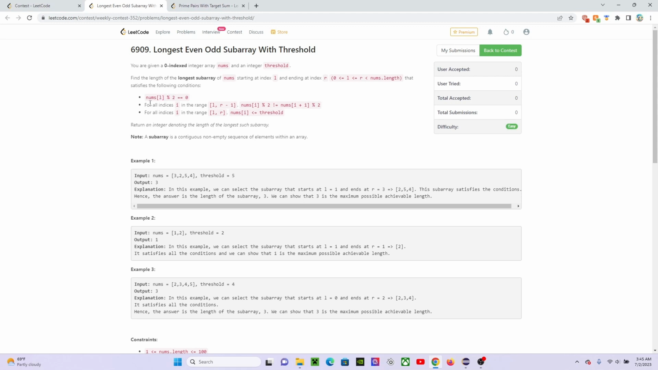But especially since it's modding 2, this is basically saying, hey, we're looking for this number to be an even number, right? Any even number mod 2 is going to give a 0. So this is saying the first number of the subarray needs to be even. That's what this is saying. Okay, the first number is even.